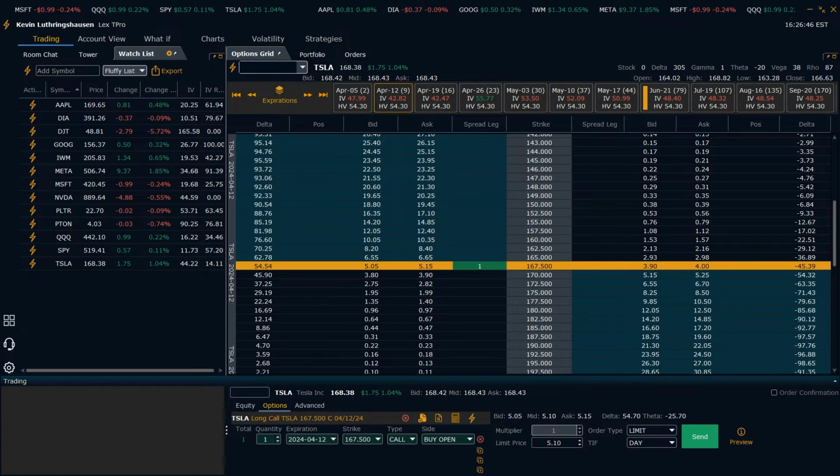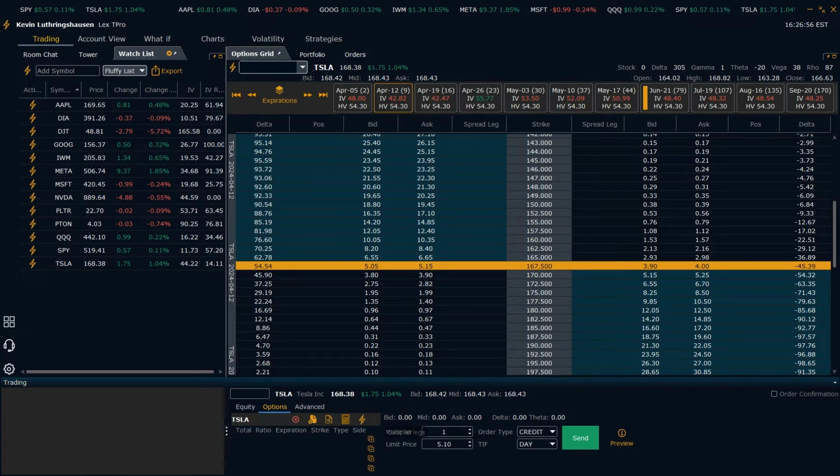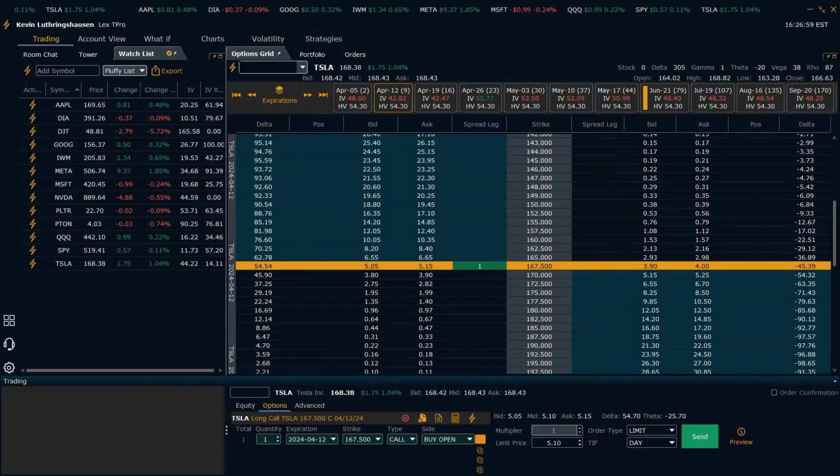Okay, so this is a single option because it has one leg. Adjust the size in the quantity box for a single option trade. If you want to remove this, you can click the clear all legs button, or you can click any individual leg to remove it as well.